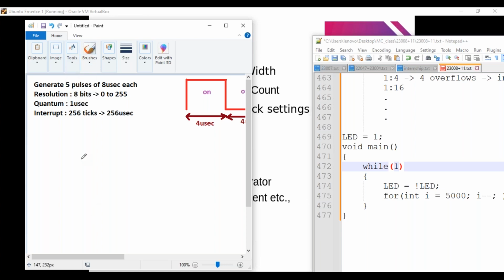Initially LED will be 1. The moment you enter the while loop, LED will be toggled, so LED will be made 0. After some amount of time, again LED will be toggled and made 1. Again after some time, LED will be made 0. Then LED will be made 1, like this. Don't you think this is in fact a pulse? Yes, it is a pulse.